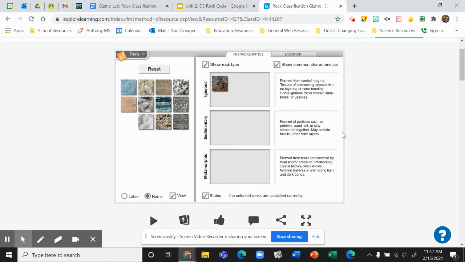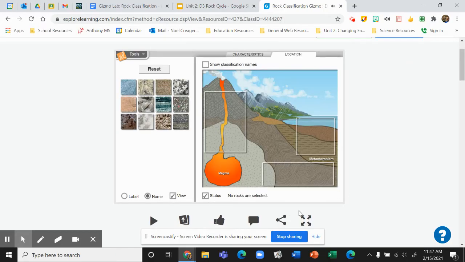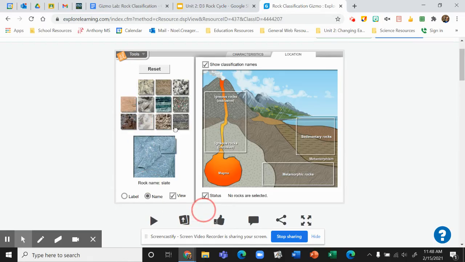The next thing we're going to do is go to location, and now we're going to sort them not by characteristics, but by where they form. We again want to have show classification names. As you can see, it says igneous extrusive, igneous intrusive, sedimentary rocks, and metamorphic. So pick your rock. Again, we can put it in one of the boxes. If it's in the right place, it'll say. If it's not, then it will say no rocks are classified correctly. So you need to figure out where slate goes. There we go, slate is a metamorphic.